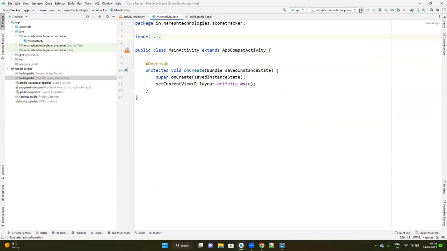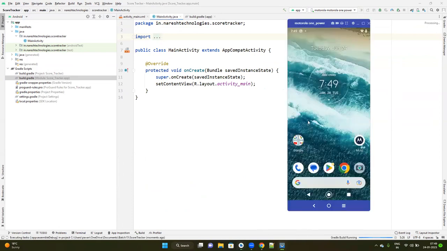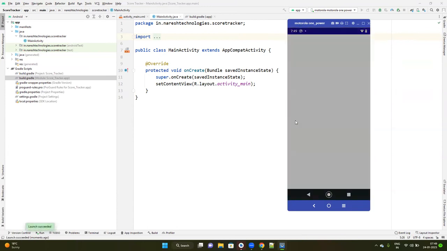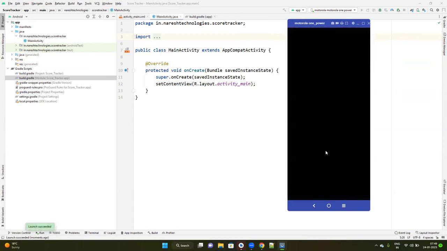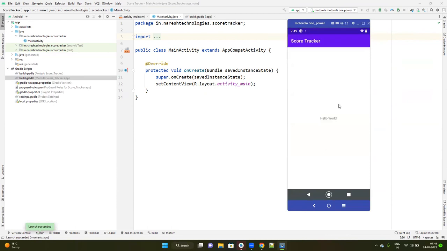All right, let's now run the application and it will run for sure now. See, you got the output. It says hello world. The name of the application is Code Tracker. It's running.